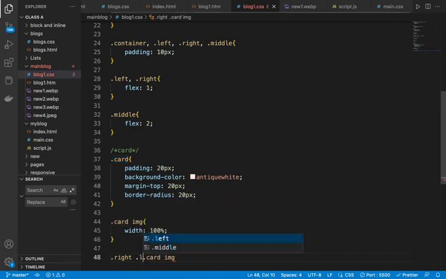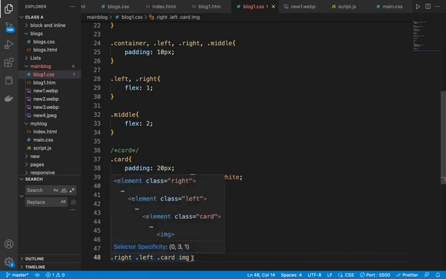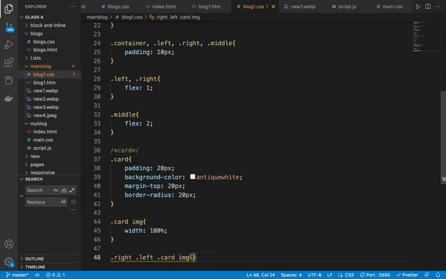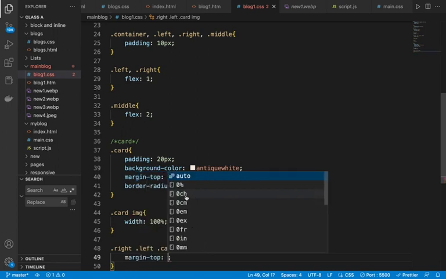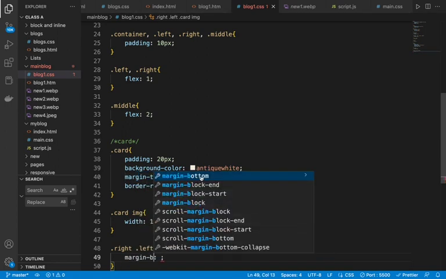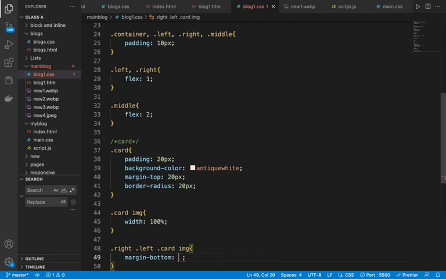The left and the card. That is everything. Let's give everything a margin bottom of 15 pixels. So if you give a margin bottom of 15 pixels, so we have our card A.